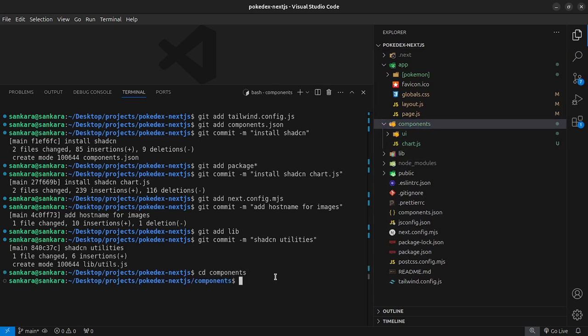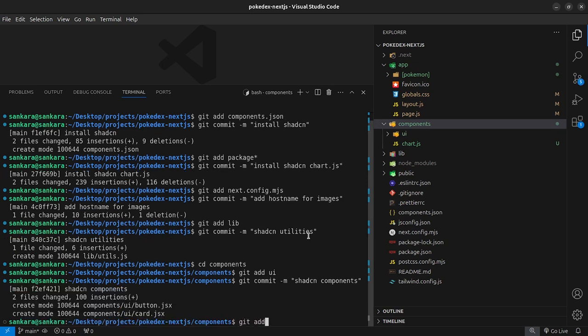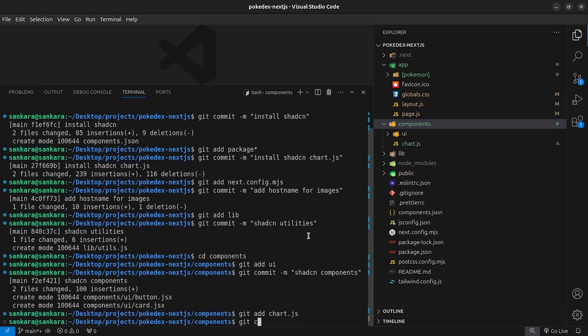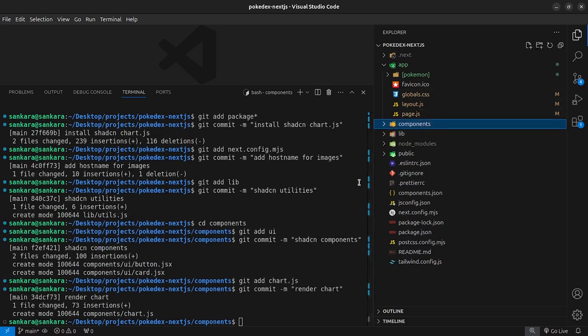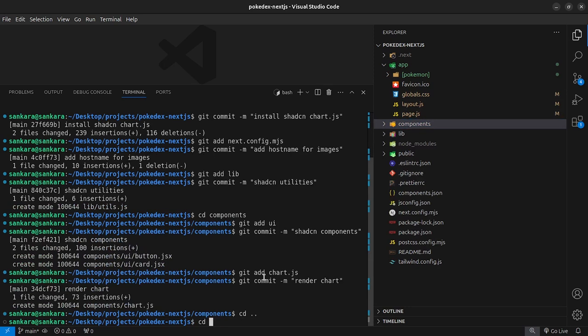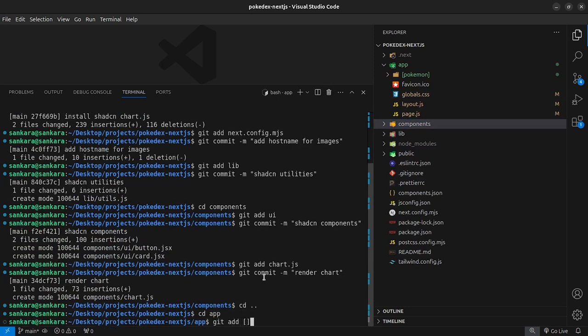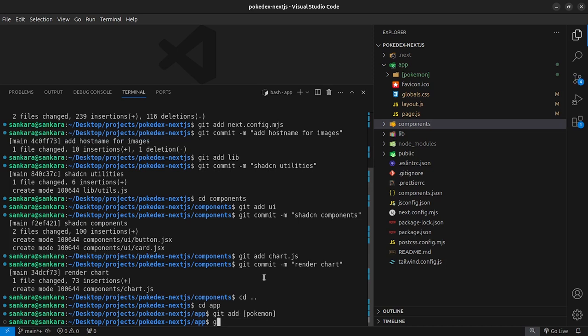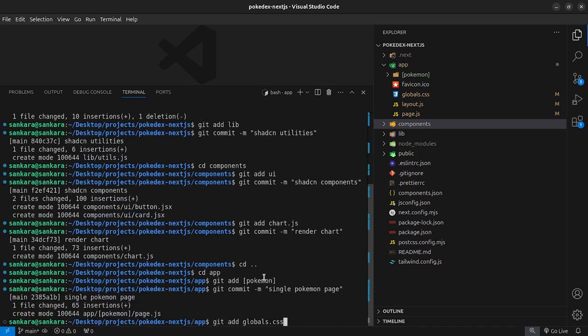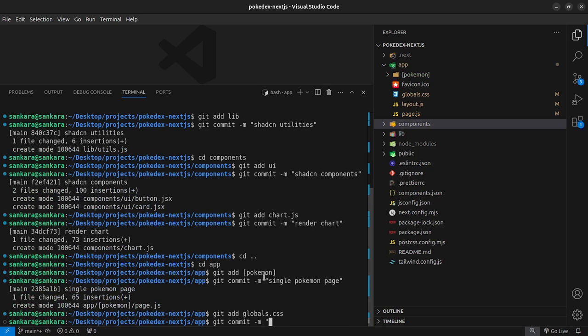let me cd into components, and then git add ui, which is the ui folder, so git commit -m, then I'm going to say shadcn components, and git add chart.js, git commit -m, and I'm going to say render chart, and then I want to cd out of the components folder and then cd into the app folder, and then git add pokemon, which is the folder, then git commit -m, I'm going to say single pokemon page, and then git add globals.css, and git commit -m, and I'm going to say what was changed inside here.